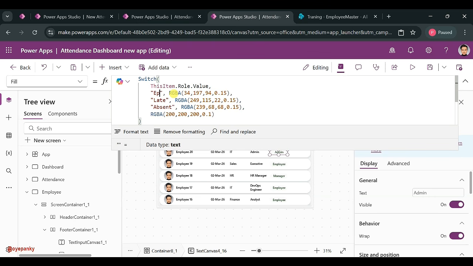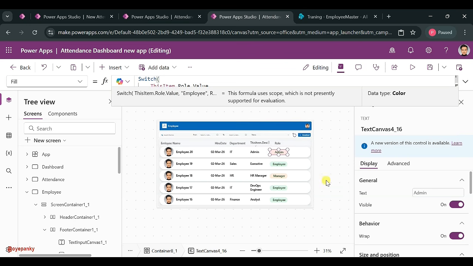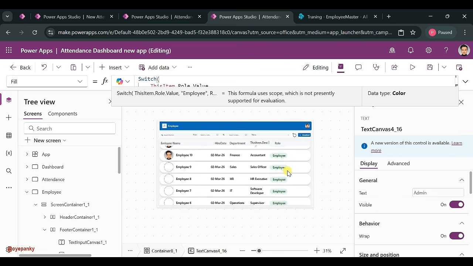Sorry, employee color is showing like this. And manager color, and admin, otherwise showing this one color. So it is showing the admin, manager and employee color as per this.